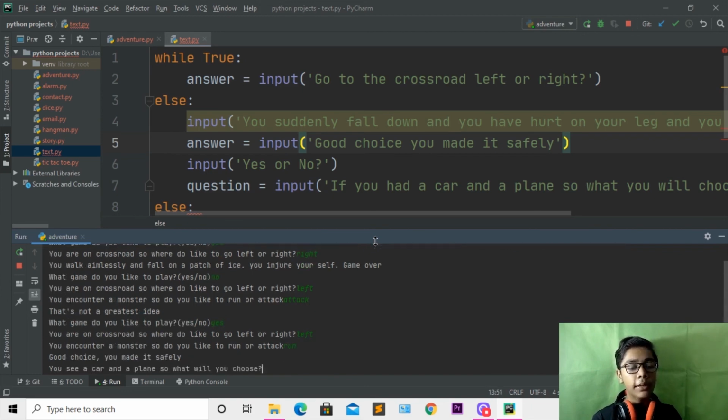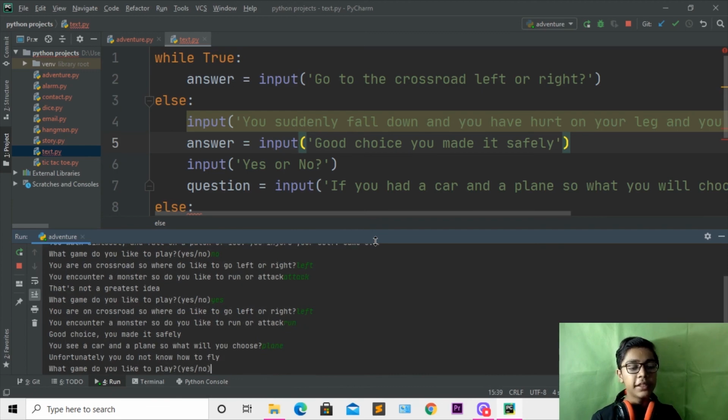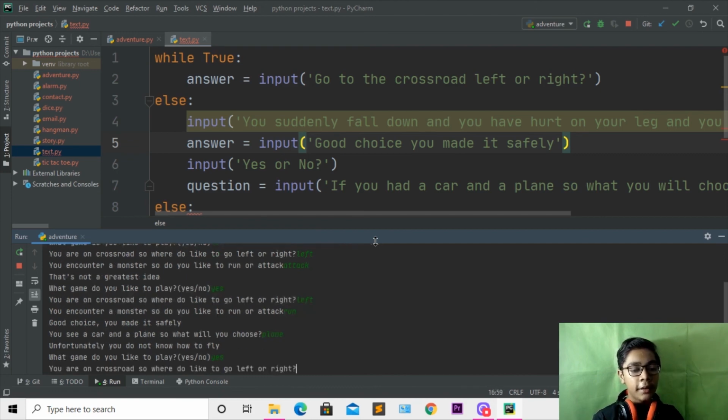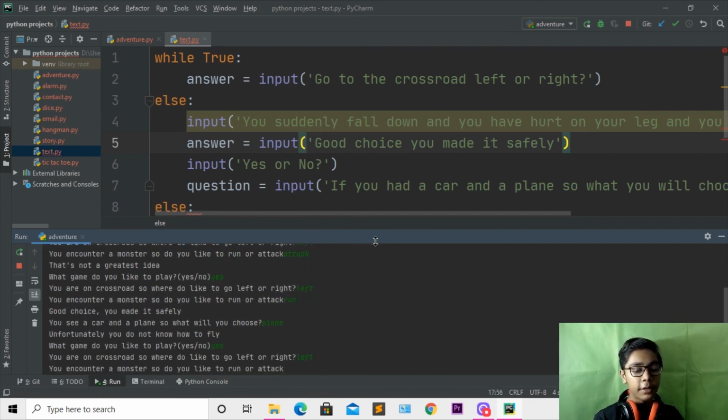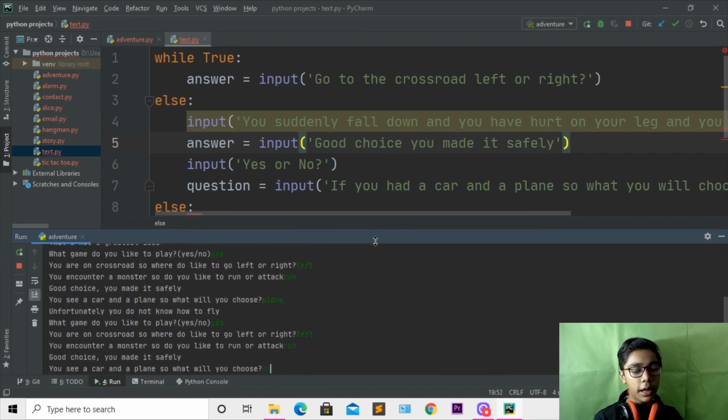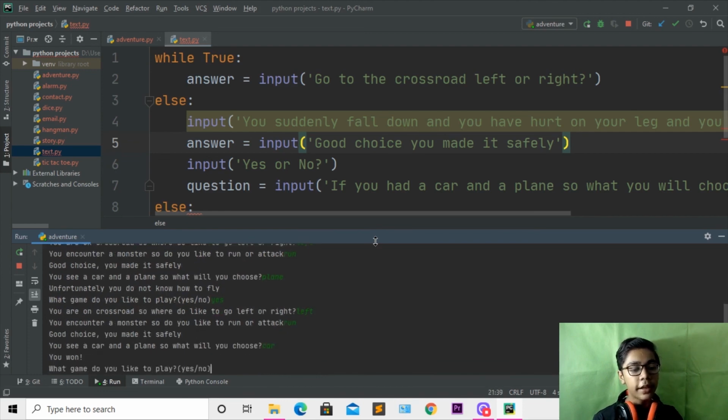Now you can see it is written: you see a car and a plane, what will you choose? If I choose plane here, you can see it says unfortunately you don't know how to fly. Like that it will come up. And if I press yes again and write left, and then run, and here if I choose car, then you can see it is written you won, you won the game here. So like that you can build your own text-based adventure game in Python.